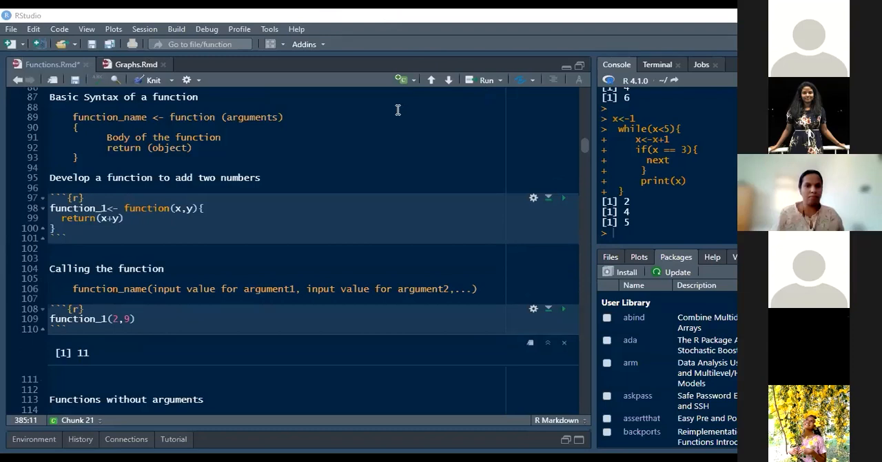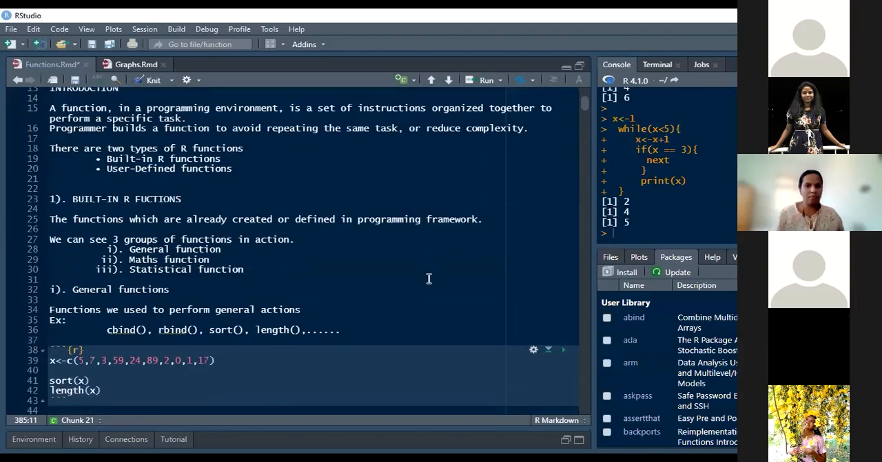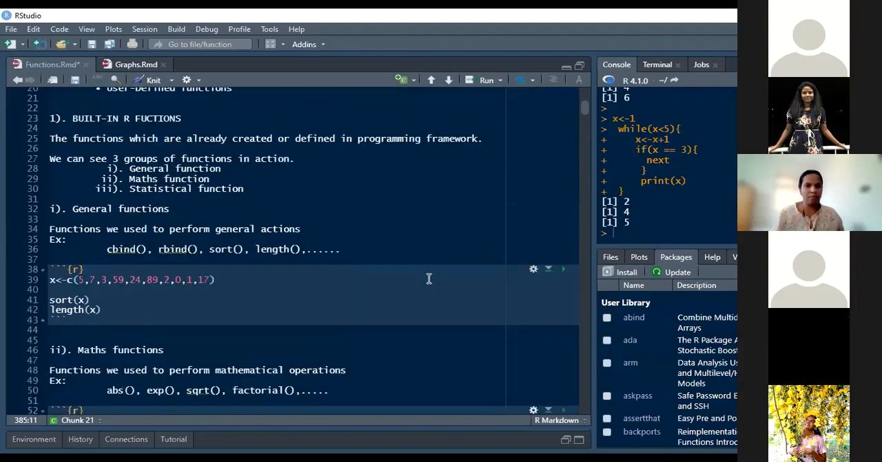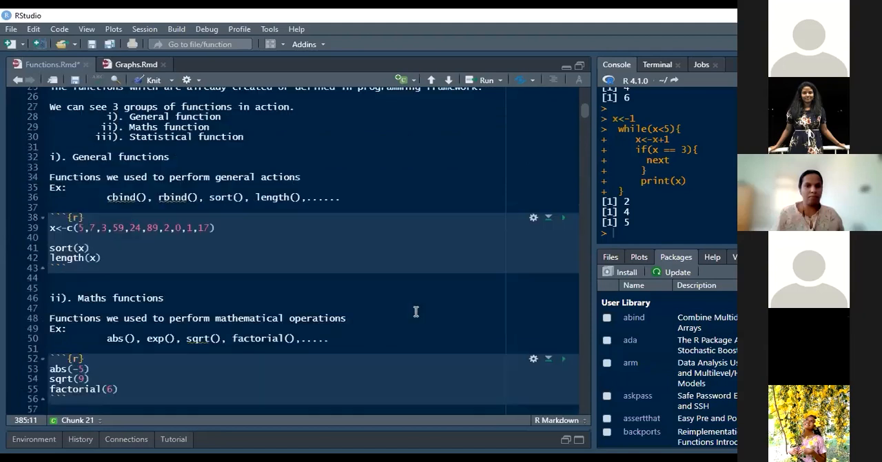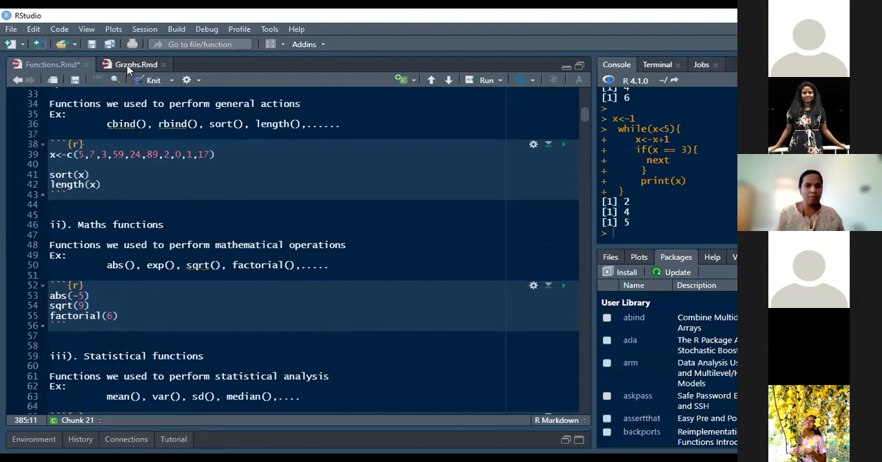So actually, I'm rushing through the content a little bit because I don't have much time to explain everything. I'm sorry if I am too fast. I will explain graphs a little more slowly.